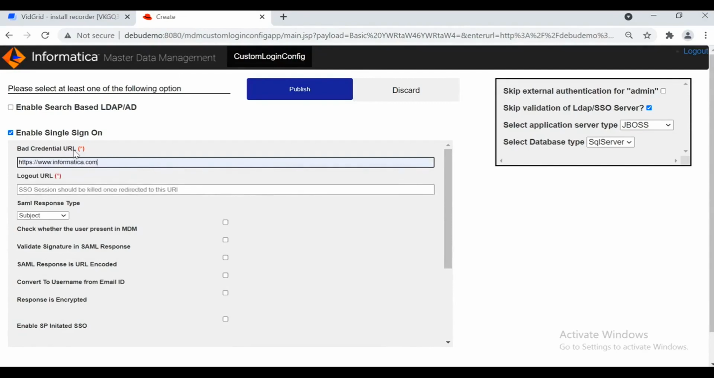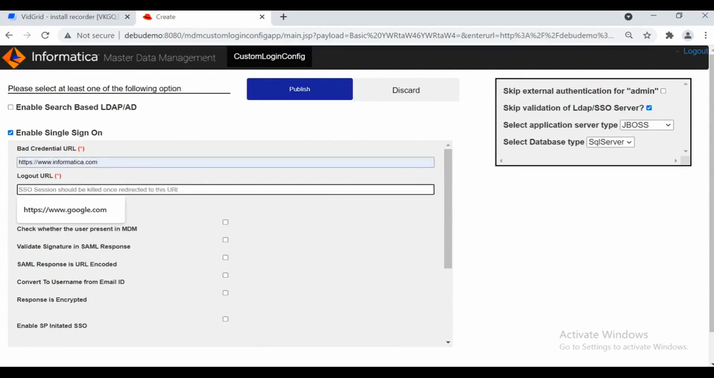The next URL here is the logout URL. This is the redirect page when the user presses the logout button on C360, 360 or any other application where we have configured SSO. Based on your requirement, you can give any of the URLs here, whatever you wish. For now, I'll just go ahead and choose google.com.